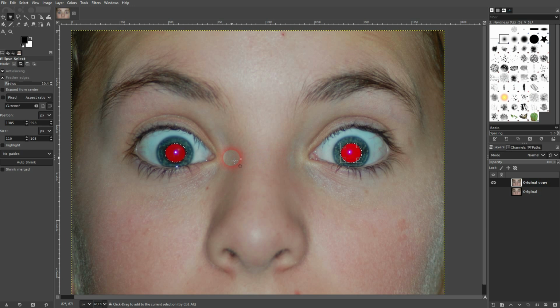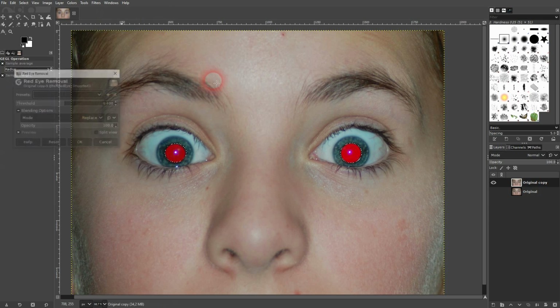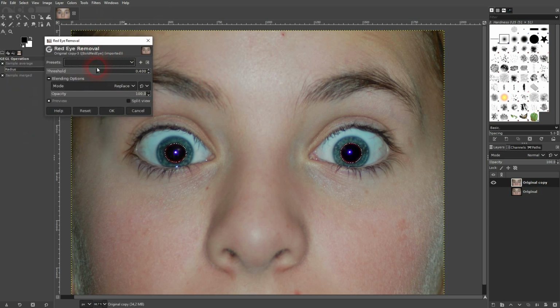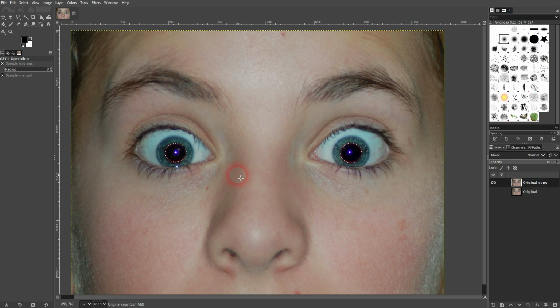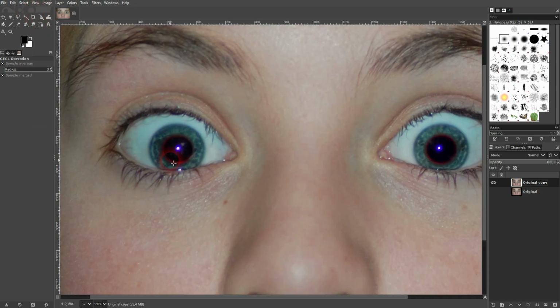That should be fine. I'm on this layer, go to Filters, Enhance, Red Eye Removal. And now I can intensify it without the skin being affected. Even for such an extreme result, it works. Go to select none and you still see a reddish halo.